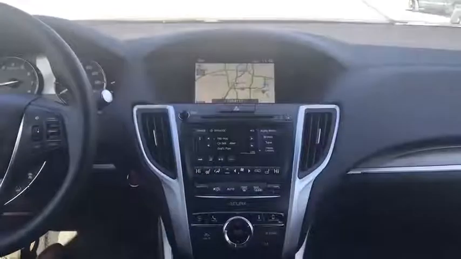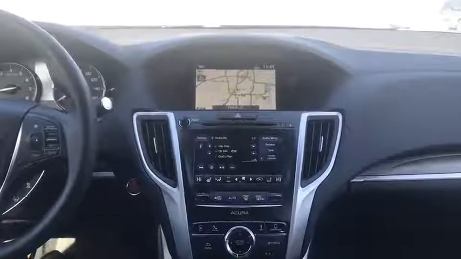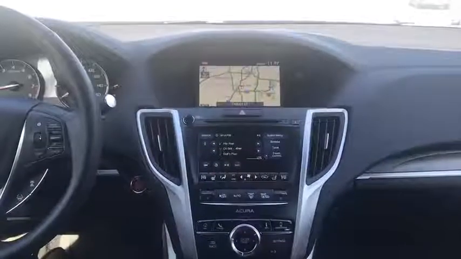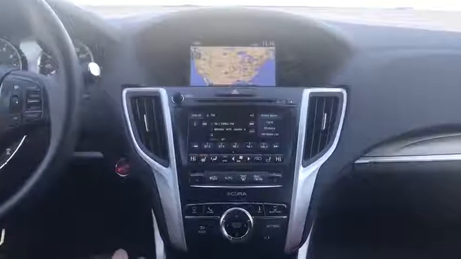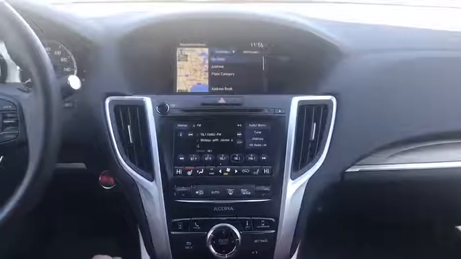This is a tutorial on how to use the nav unit and set the preferences to go home on the 2018 TLX A-Spec. Step 1. Hit the navigation hard key button. Step 2. Select enter on the interface dial on the go home option of the navigation unit.